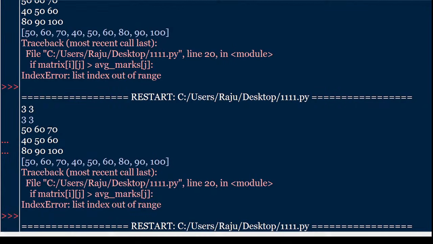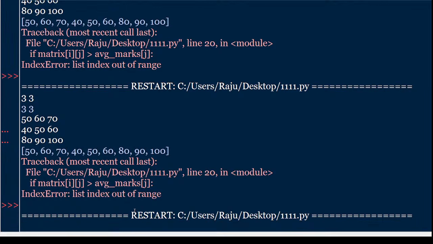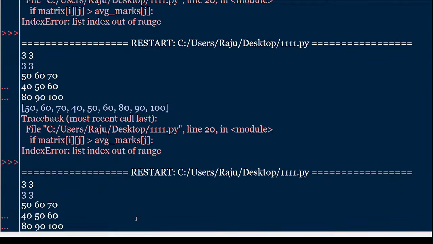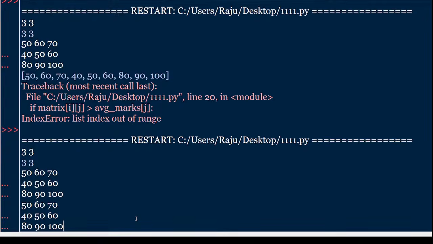So like this, you should just cross check with your input values. Now it is 3 3. Okay, so then it is printing correctly.